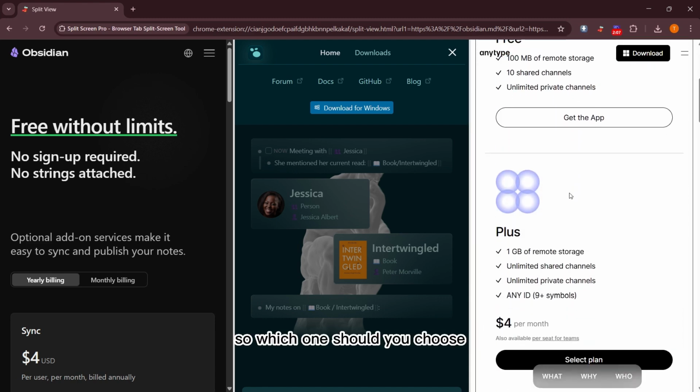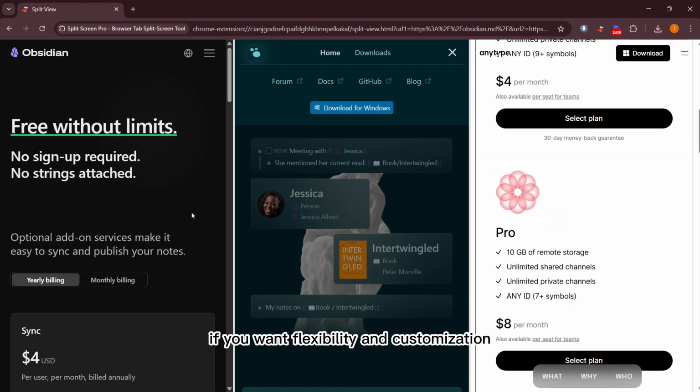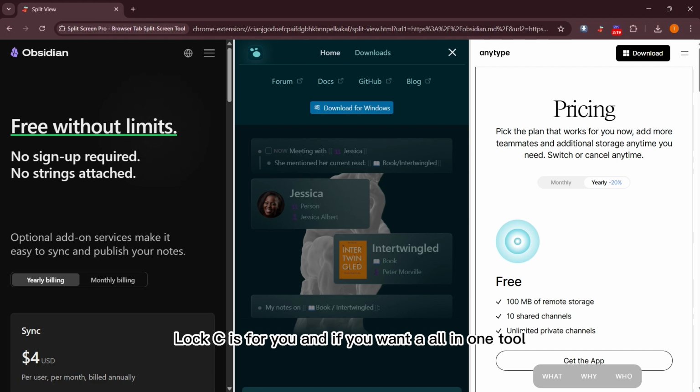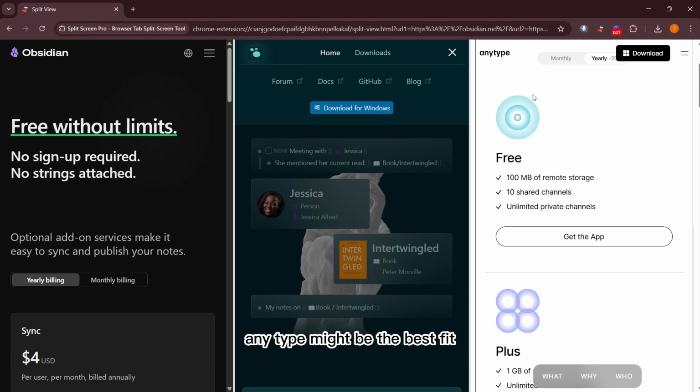So, which one should you choose? If you want flexibility and customization, go for Obsidian. If you prefer a structured approach, Logseq is for you. And if you want an all-in-one tool, Anytype might be the best fit.